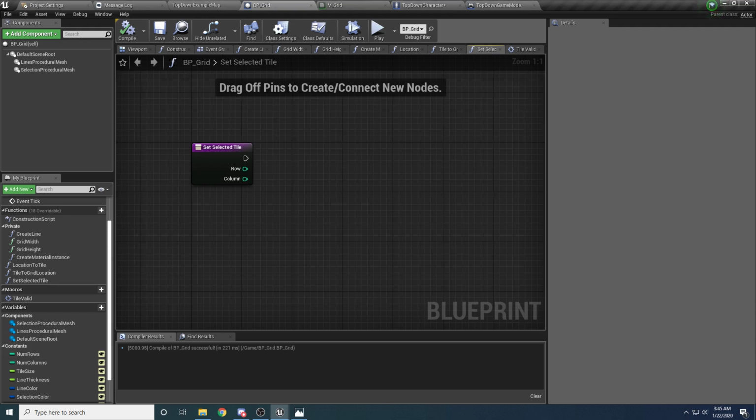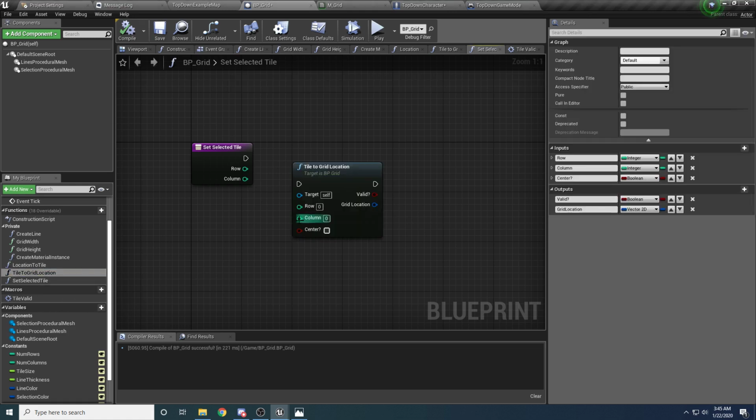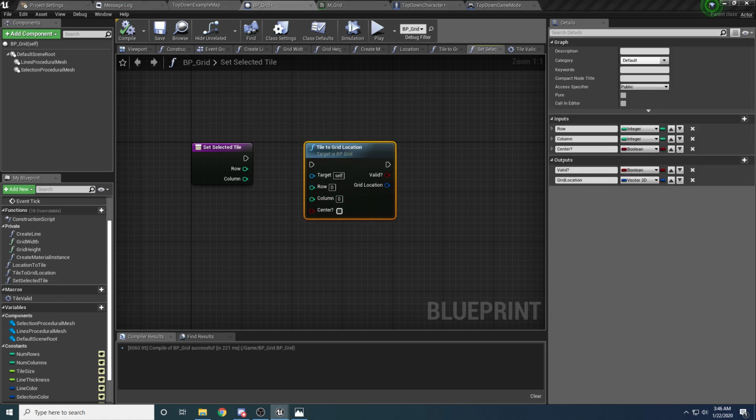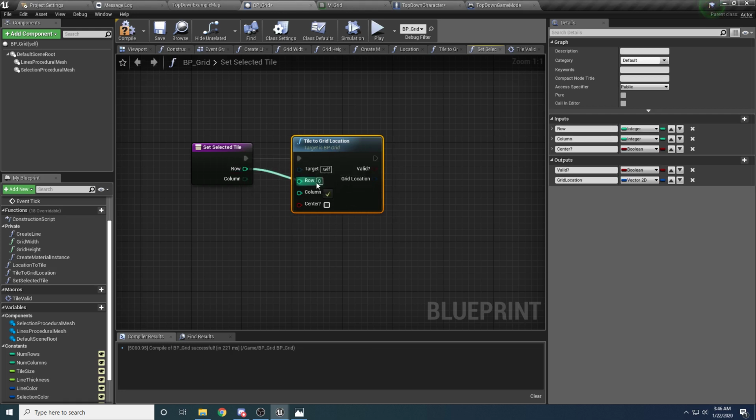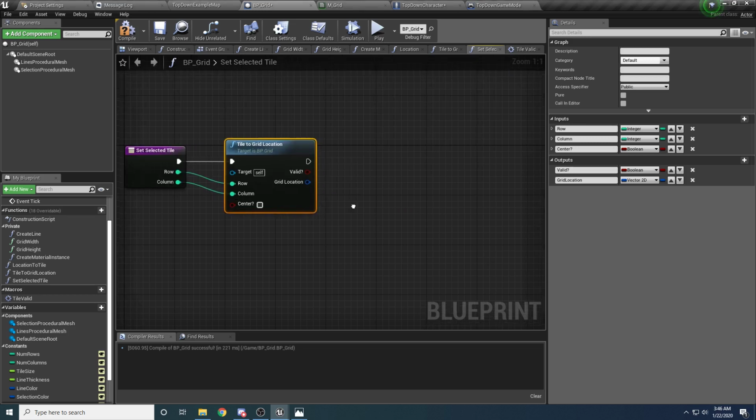All right, so this function is not too crazy. The first thing it needs to call is tile to grid location, which is going to be a little bit more crazy of a function, but we haven't written that yet. So we'll have to do that in a second, but just go ahead and hook this up. And for a center, we don't want to select this because we actually don't want the center of the tile. We want the bottom left corner of the tile because that's where we want to start drawing the selection from.